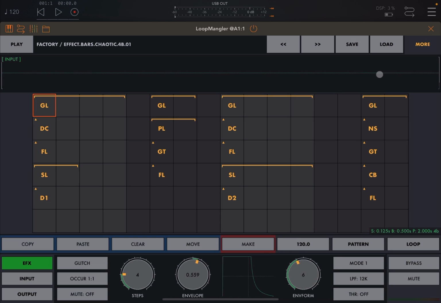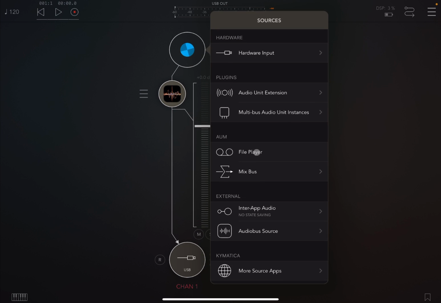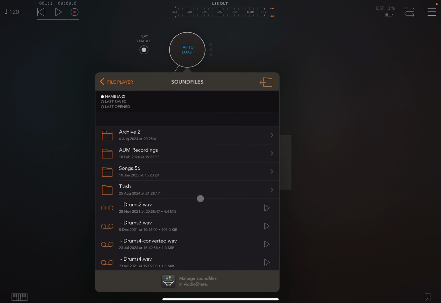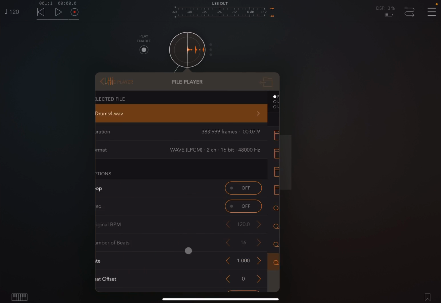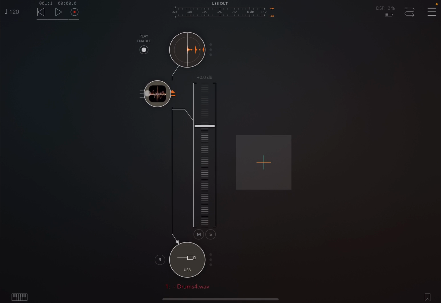But if you don't want to use samples and therefore load them, well, you can use an input, like in this case, so audio channel. And why don't we start with a file player? And then inside the file player, we are going to load a drum loop, and we set it as a loop like so. So let's remove it for a second just to listen to what the loop contains.